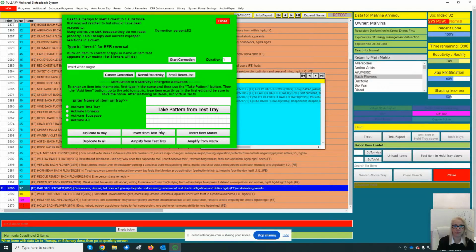Now, say you want to save an item that you have a sample of and it's not in the matrix. You can also put items in the matrix from the test tray, okay? So let's say I want to put a specific item, like Malvina's chocolate. I don't have it, but I have a sample that I've made of chocolate that I'm addicted to. I'm just giving you an example, right? And I'll call it Malvina's chocolate.